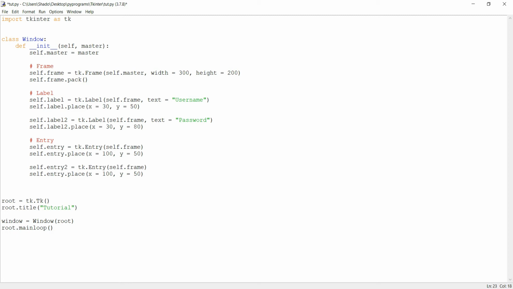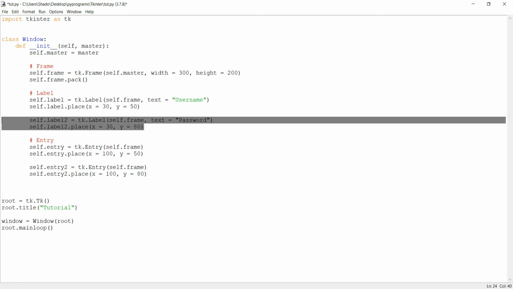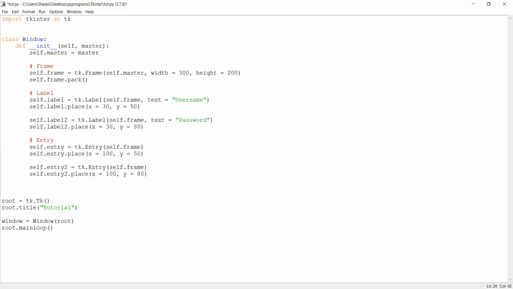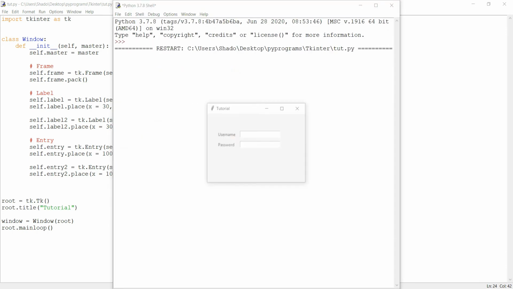And the second one is what we'll keep for the password. We'll give it the same y as the password label. And there, this should work just fine. And there we go. We have our two labels and two entry boxes. And it looks pretty good, if I may say so myself.